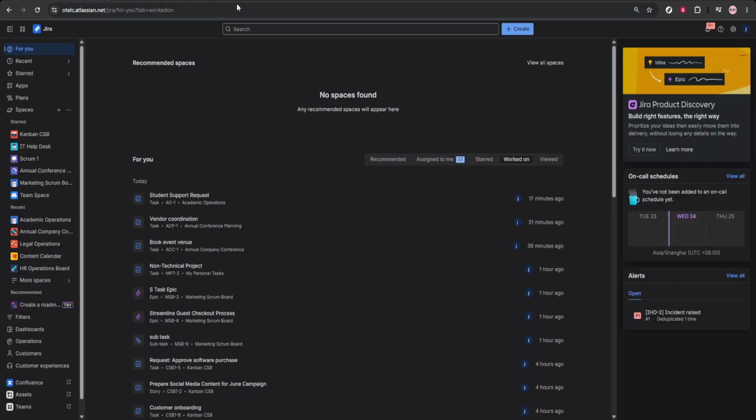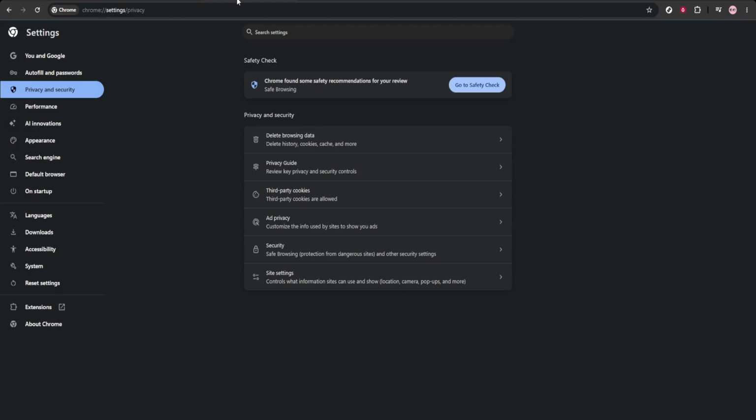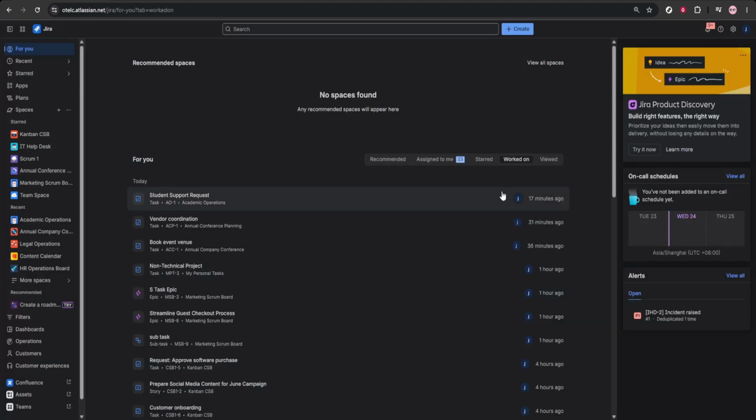Next, clear your browser cache and cookies. Open your browser settings, then go to the Privacy and Security section. From there, clear cached files and cookies. Over time, stored browser data can cause websites to behave poorly or load outdated content. After clearing everything, restart the browser completely and open Jira again to check if performance improves.